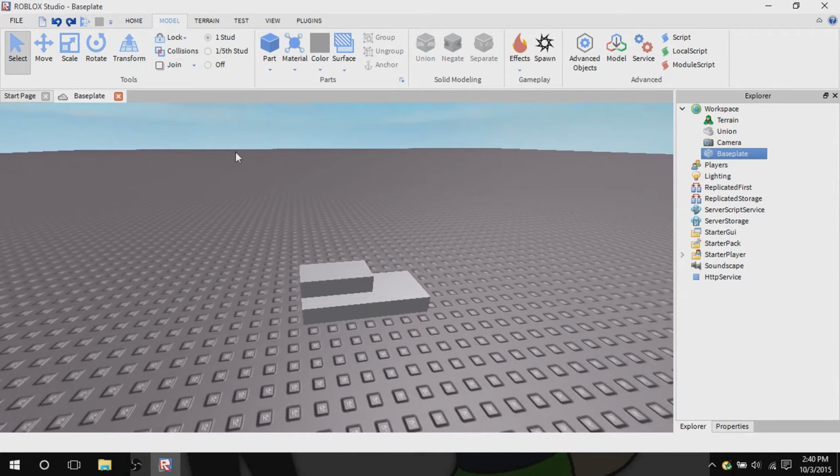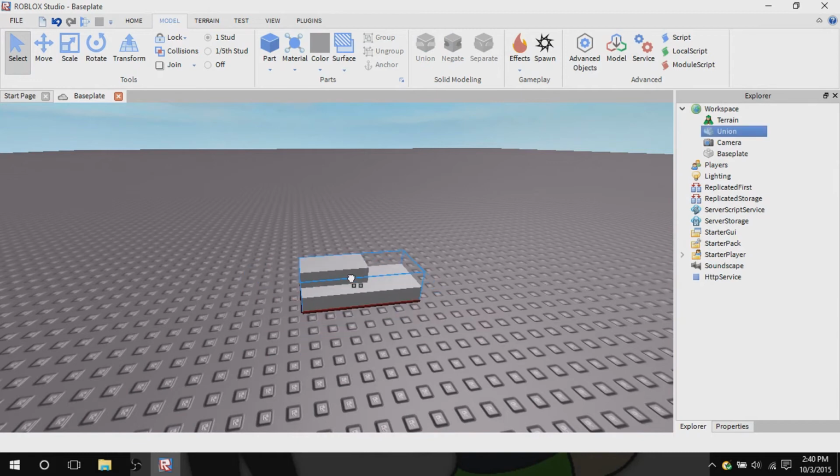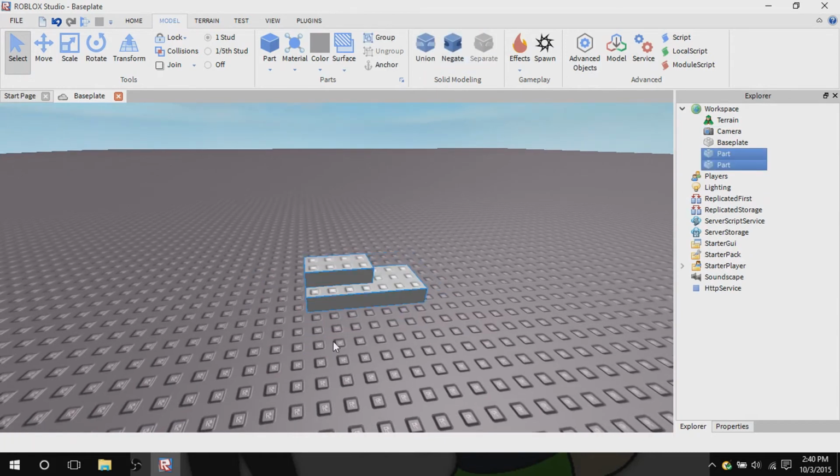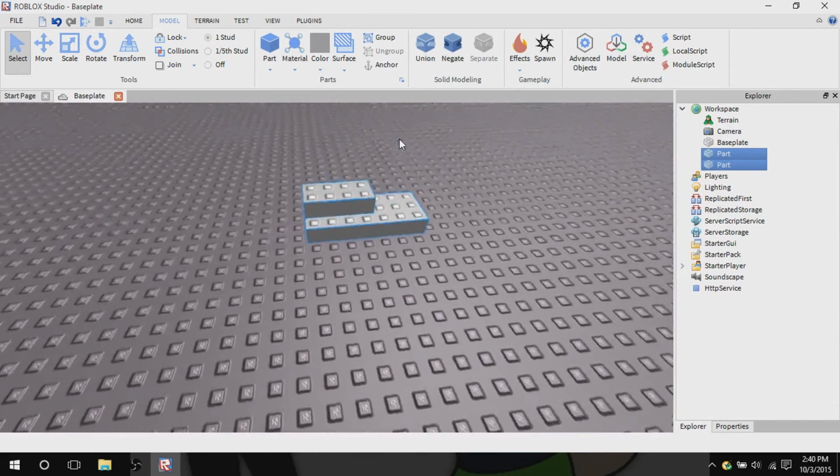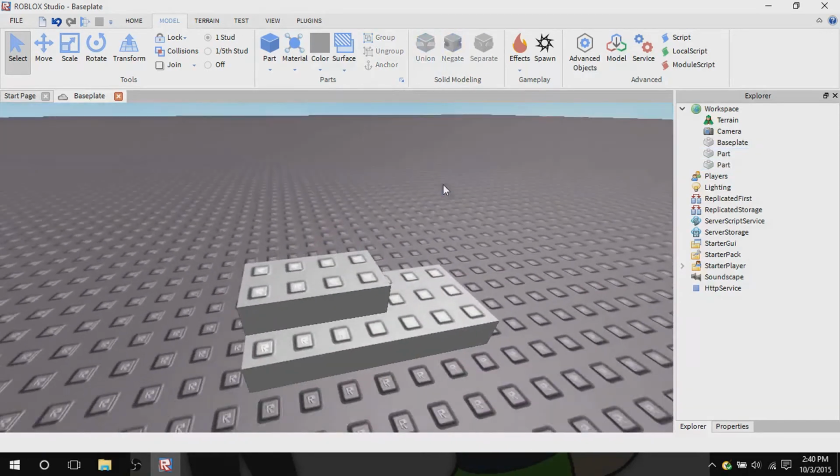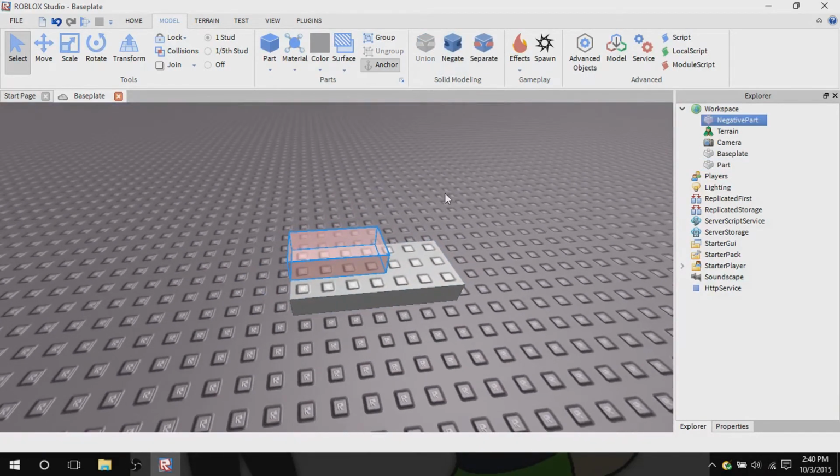Note, if you don't want to move your base plate a lot, lock it. There. See, now I don't need to worry about moving it. So yeah, and then separate means that it will separate them, and then negate. Now this, I'm pretty sure you click on one part, and then you move it to where you want to go.